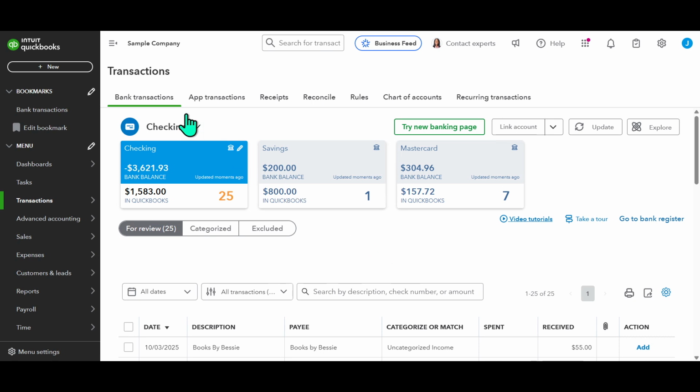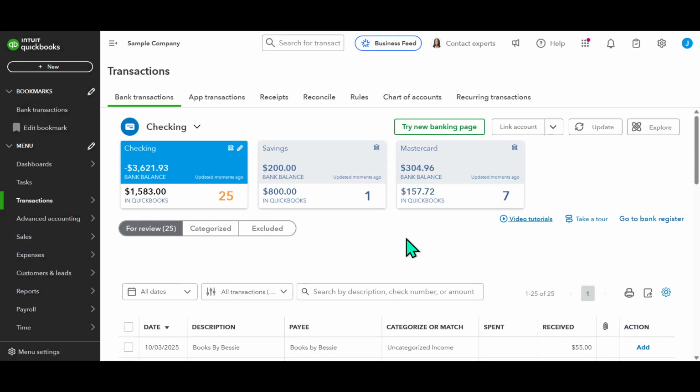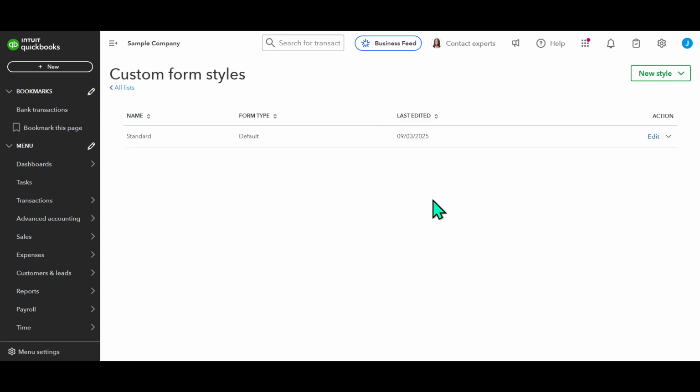To do this, start by clicking on the gear icon located at the top right of your QuickBooks Online screen. This gear icon is your gateway to many important settings and customization options in QuickBooks Online, so becoming familiar with it is quite handy. Once you've clicked on it, a menu will appear, and from this menu, you'll need to select Custom Form Styles. After you're in the Custom Form Styles section, you will see an option to create a new style. Look toward the top right and click on New Style.